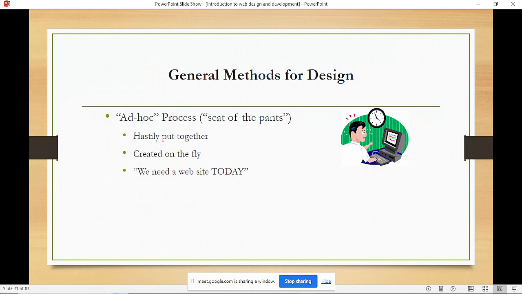So we have some general methods of designing a website. We have the ad hoc process.